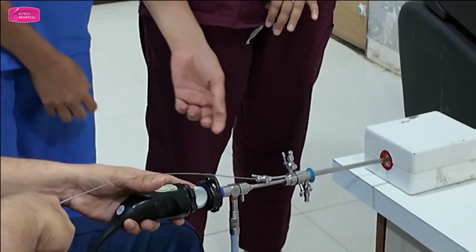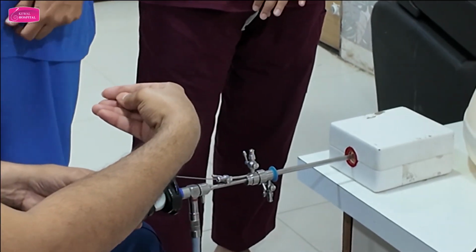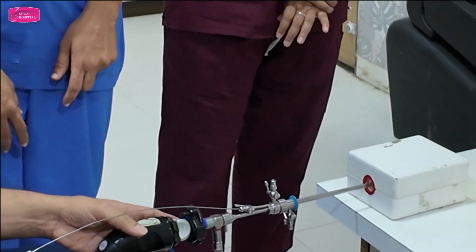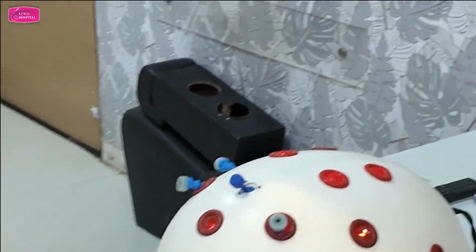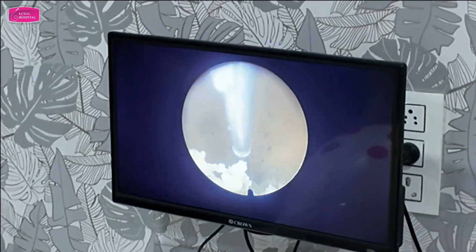Yes, it is closed. Now it is opened. Now it will go in. If you keep it open, the fluid will come out. Correct? Now it is open. Now see, my scissor will go. Right? It is going in. Now suppose there is a polyp here, you can do polypectomy.